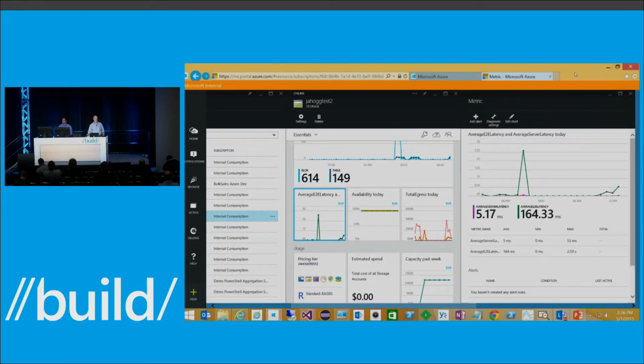What these metrics show you is that server latency is the time that we actually spend performing an operation on our service. End-to-end latency tracks the time it takes from the client to establish a connection to the storage service, the time it takes to perform that operation, and the time to return all of the data to the client. So it's a really good indicator of when things may be going wrong on the network.